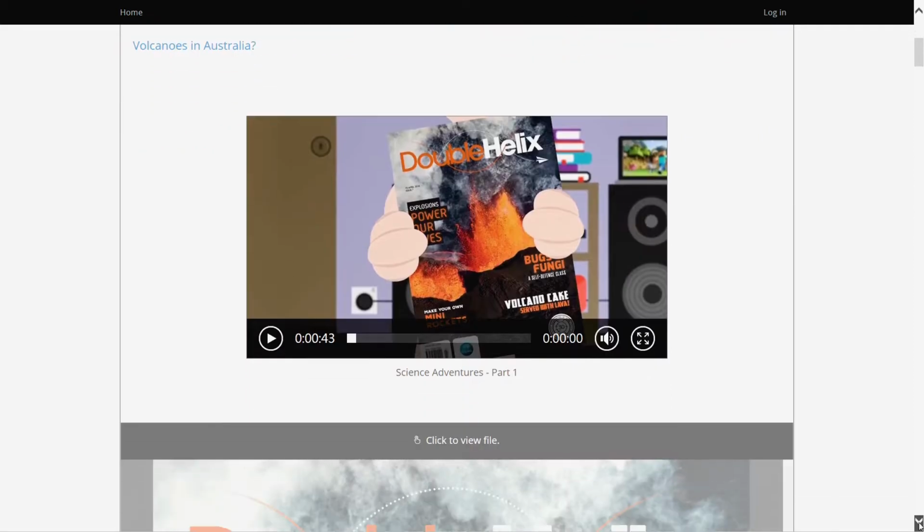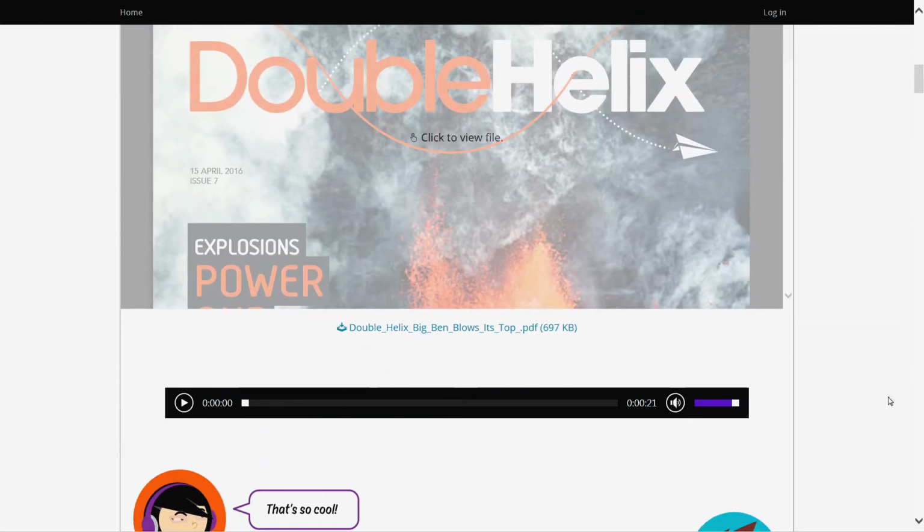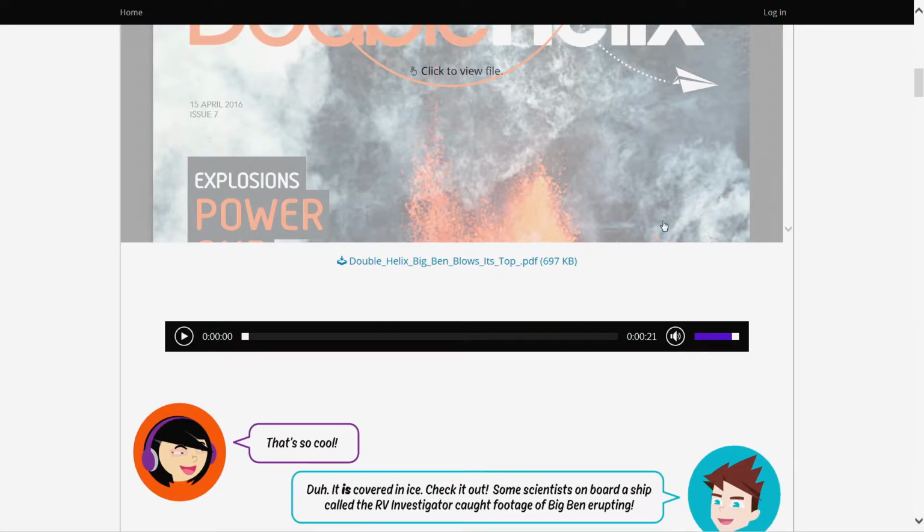The students can then read the article from Double Helix magazine, or if they'd prefer, they can just listen to the audio, which will take them through where that volcano is in Australia and when it erupted.